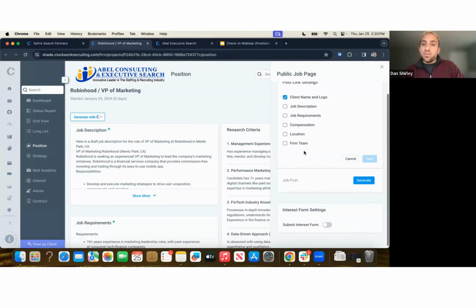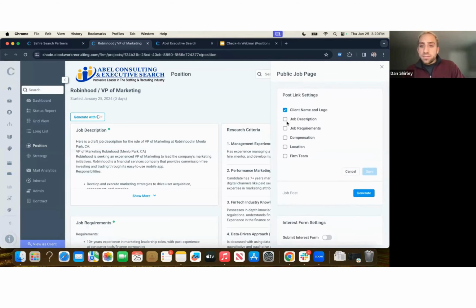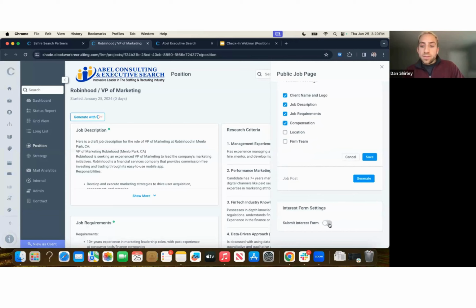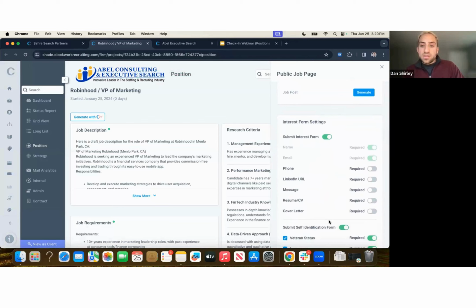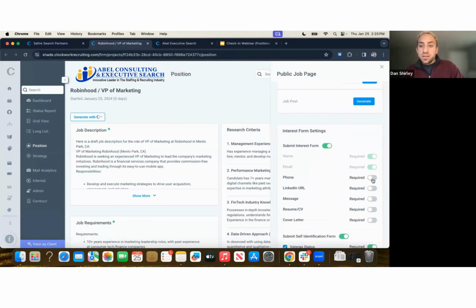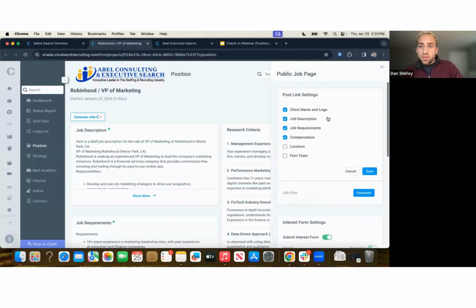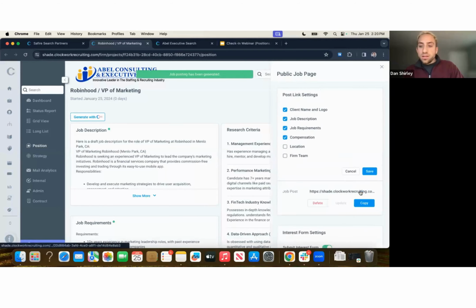So first, I want to configure that landing page myself. I can choose what from this position page I want to include. Maybe it's job description, job requirements, compensation of the role, etc. And then I can also choose the experience on the submit interest form that is attached to this landing page. Maybe I want to ask for their phone, some sort of resume, etc. When you're good with those configurations, click generate, and that will produce this shareable link that you can send off.